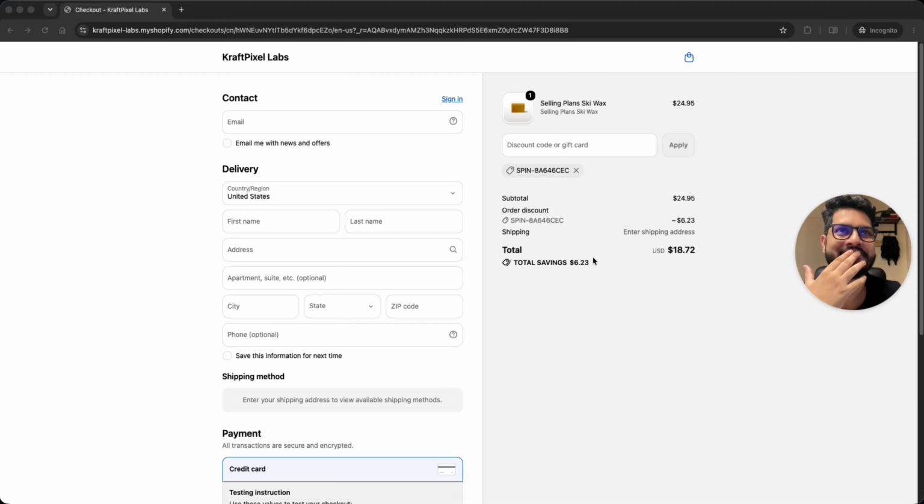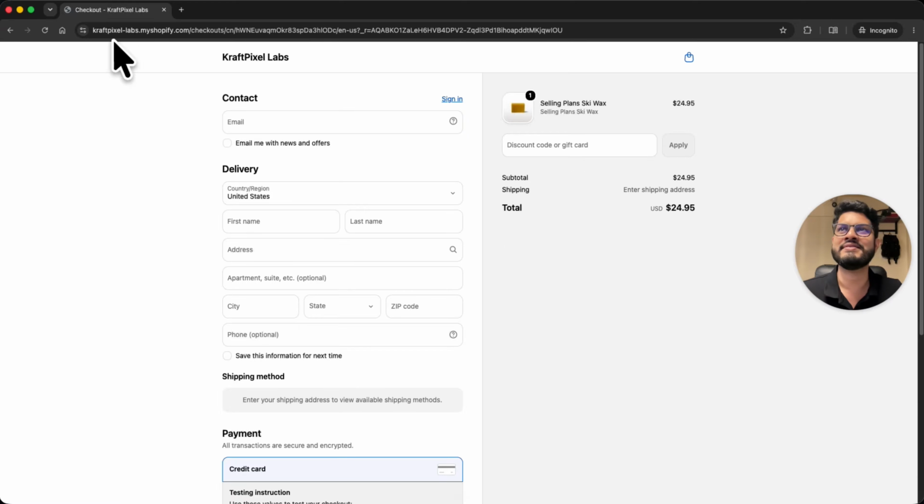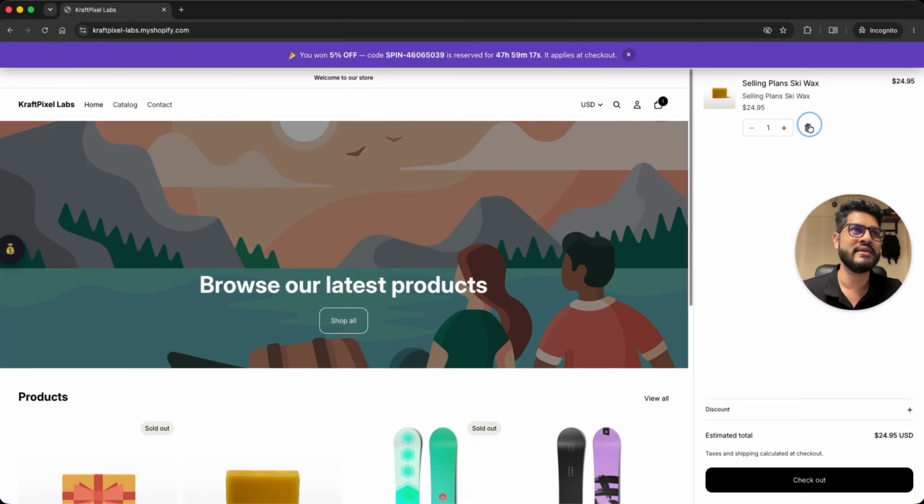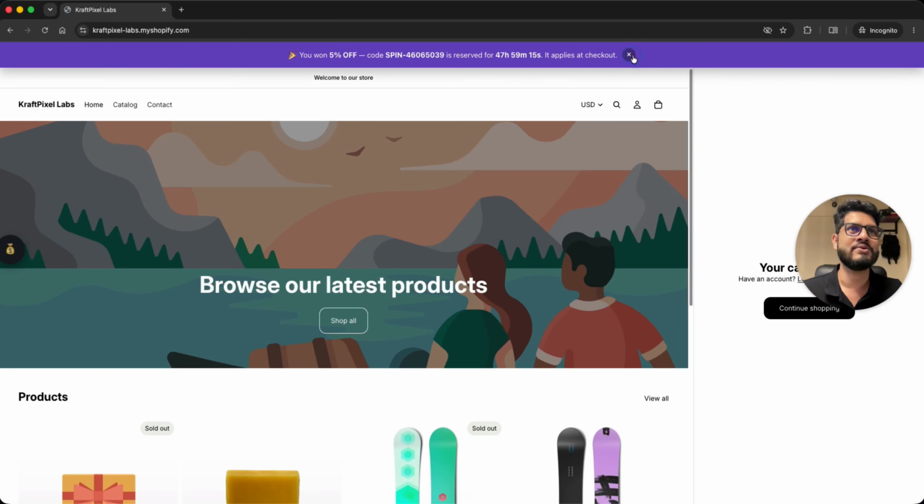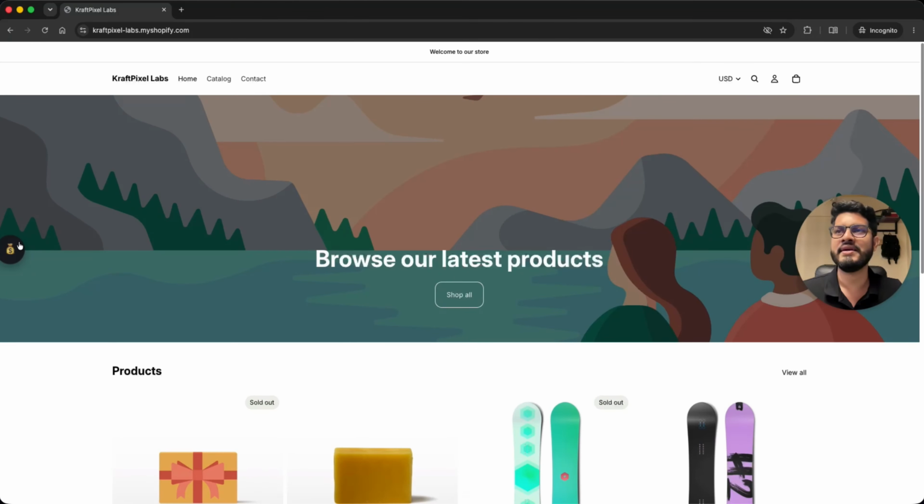So we're going to test something again. We're going to remove this coupon, and this time we will not click the button. Right, so we're going to remove this. Shopify is removing it. It's gone. I'm going to delete this from the cart again. We're going to close this, and we are going to spin again.